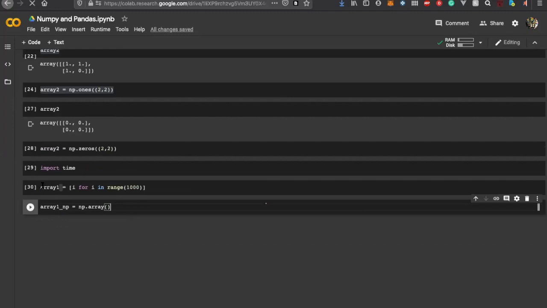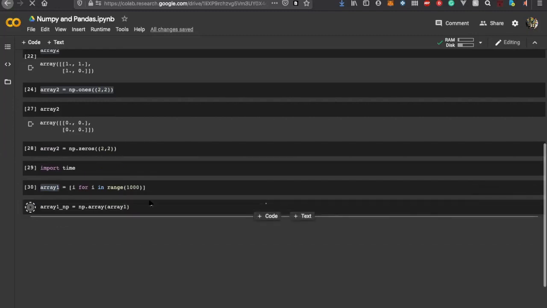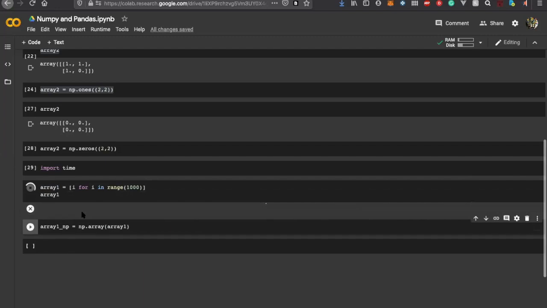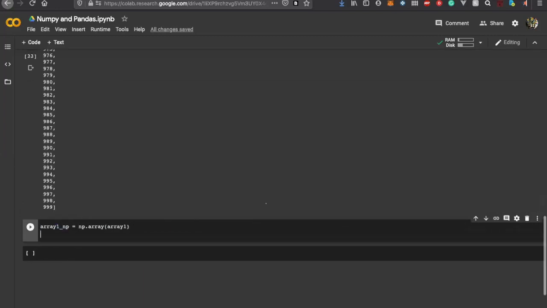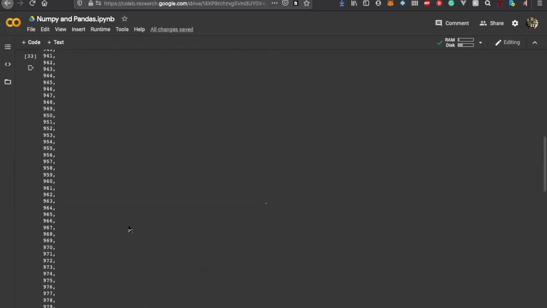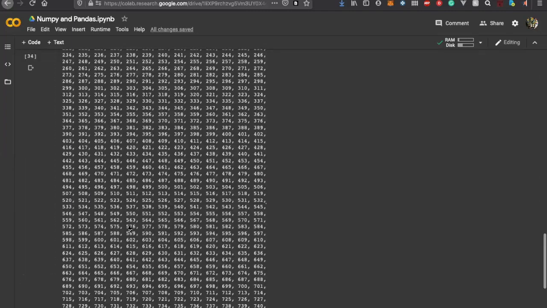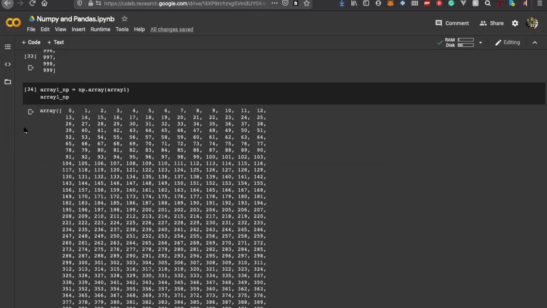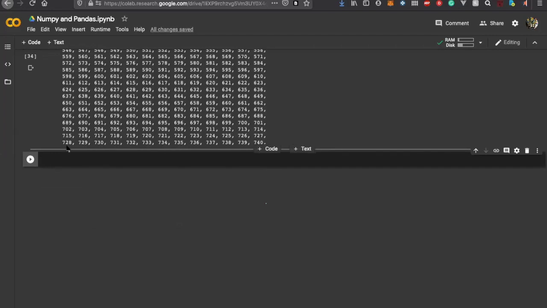We are just testing out its speed. So this is a range array and this is also an array. Both are similar arrays, not the same, because this is a Python array and that is a NumPy array. Now we'll do small operations on these and figure out which one runs faster. So that's what we're going to do. For that we'll import time.